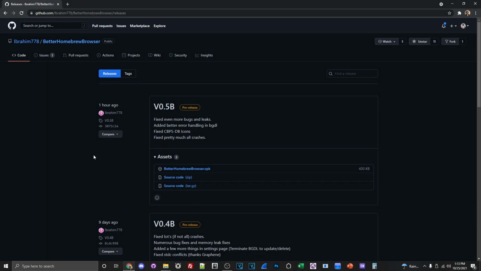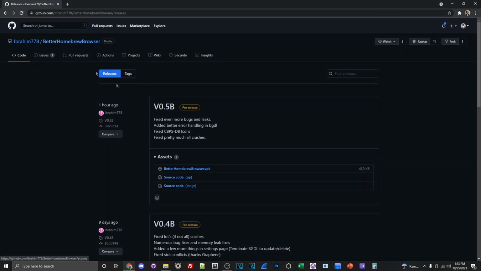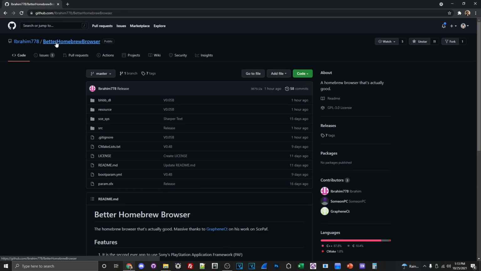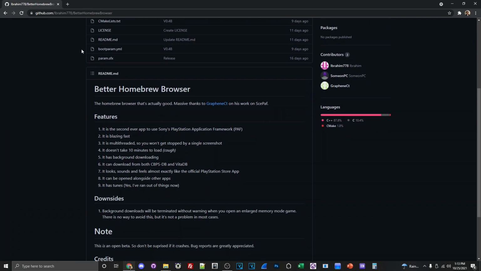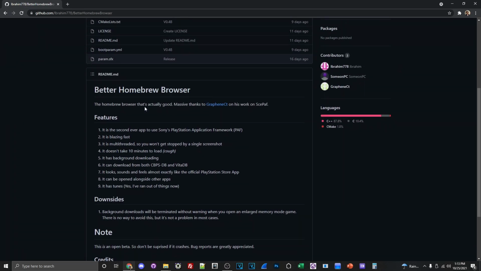So version 0.5 beta. But before I show you guys how to actually install it, we're going to go to the Vita Homebrew Browser main page on GitHub. And I'm just going to run down some features. I'm not going to read everything since you could do that on your own time, and I'm trying to make this quite a quick video. So it states here that it is the second ever app to use the Sony PlayStation Application Framework, or PAAF.